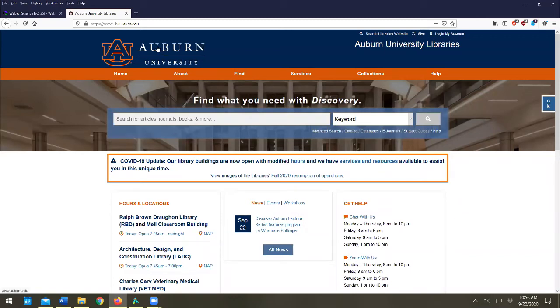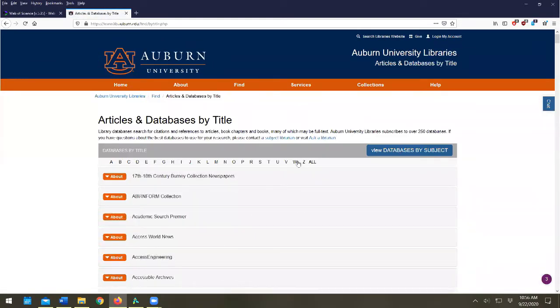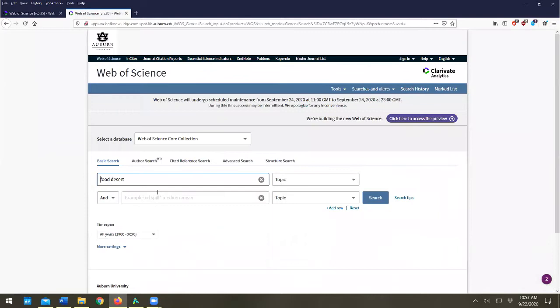You're going to want to begin by going to Auburn's library webpage, lib.auburn.edu. Go ahead and log into your account and get that out of the way. Then just here, you're going to want to navigate to databases. There are dozens of different options, but since we're focusing on strict social science research, you're going to look for Web of Science here under W. Sometimes it's lower, sometimes it's higher. It's pretty expansive.